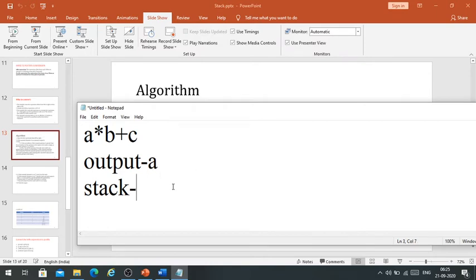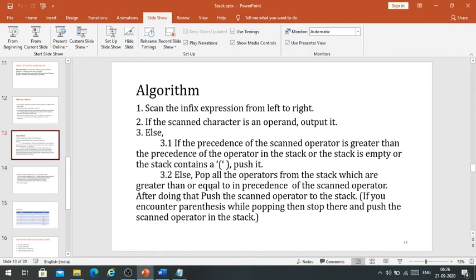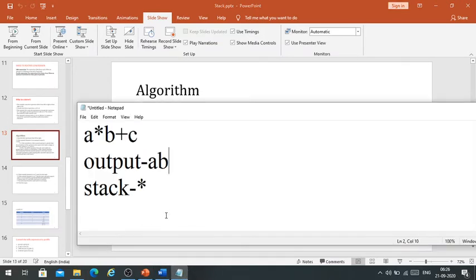Firstly we got a, and a is output. Star comes, the stack is empty, so we push it in the stack. Next b comes, and b is output. Next plus comes. So this condition is wrong now. The scanned character is plus, and its precedence is less than the operator in the stack. So we have to come to the else part. What we have to do is pop all the operators from the stack which are greater than or equal in precedence to the scanned operator. Equal precedence is also a case. After doing that, push the scanned operator into the stack. So star has higher precedence, so it should be removed.